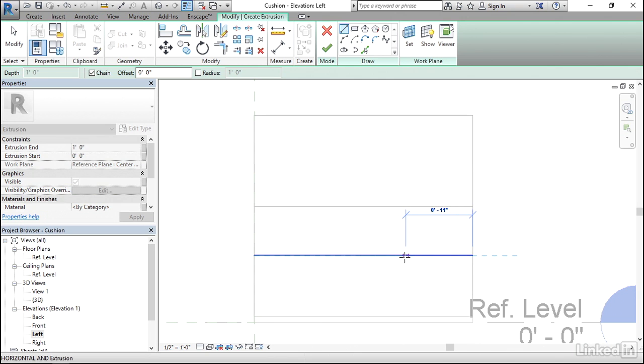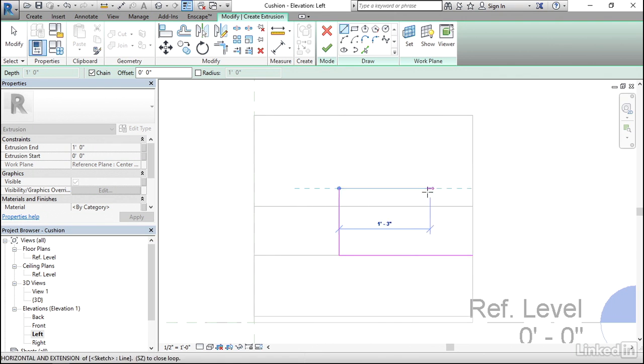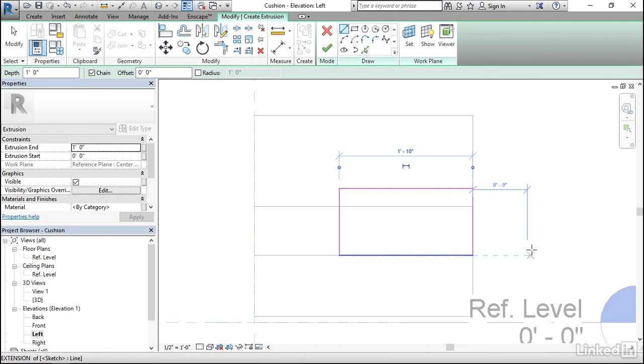Now the depth of the cushion itself should be 22 inches. So that's 1 foot, 10 inches. I'll click. I want the cushion to be 11 inches deep. Or in this case, I should probably say high. I'll click. Come straight across. Click. Then come down and click. Now that's going to be the general outline of the cushion.